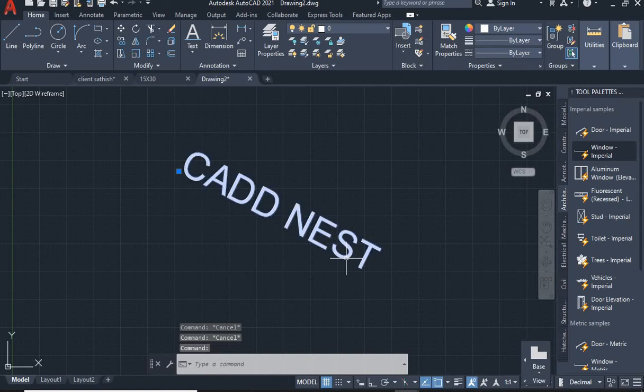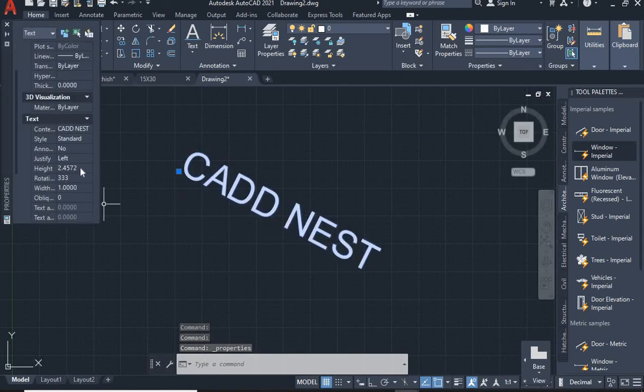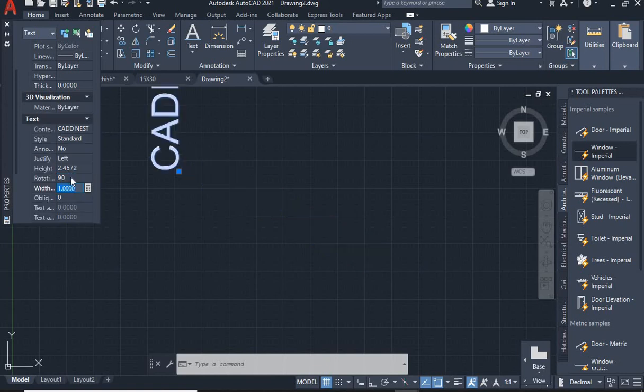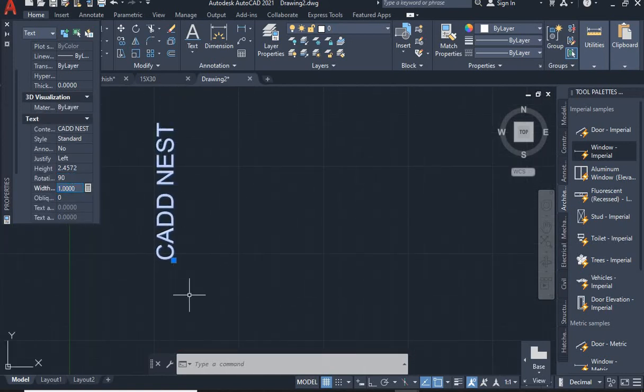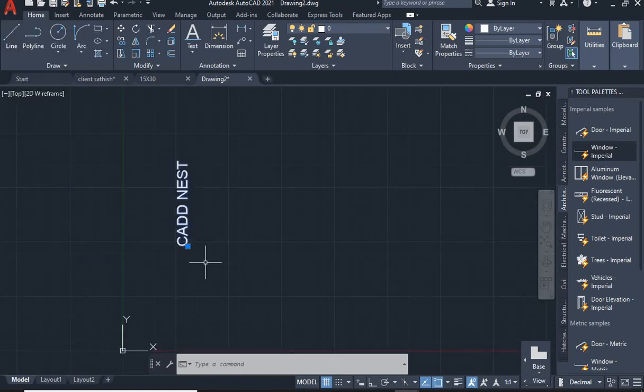Even for this edit also, go to properties and then come to text and change the height of the text here. So this is how you can change the height of the text, and here you can change the angle of the text. 90 degrees, it has been rotated through 90 degrees. So this is how you work with multi-line text and single line text in AutoCAD.